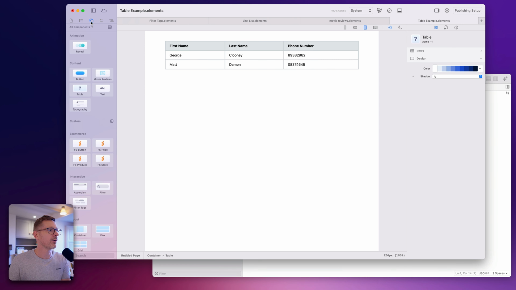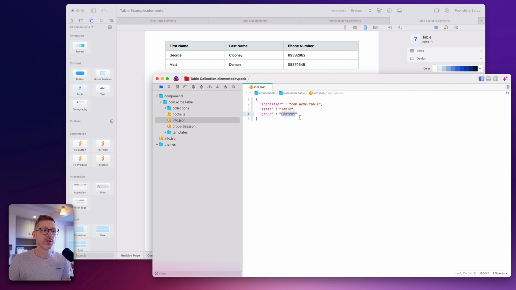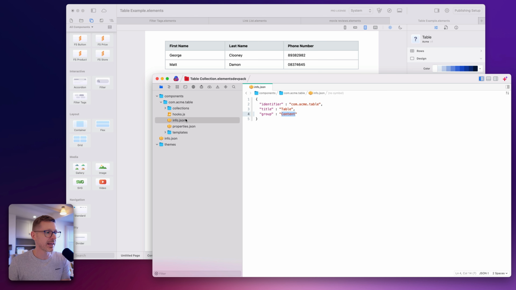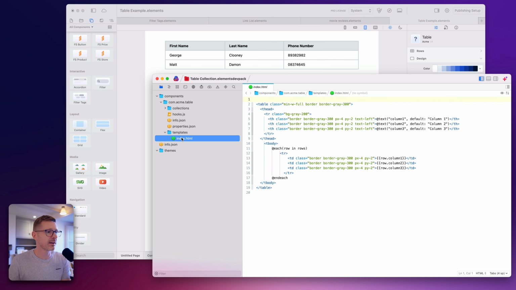Now let's go over here. You can see that appears under the content group, and if I wanted that to appear in one of these other groups, I can just change that there. So that's that. Let's have a look at our index file before we go and look at the collections.